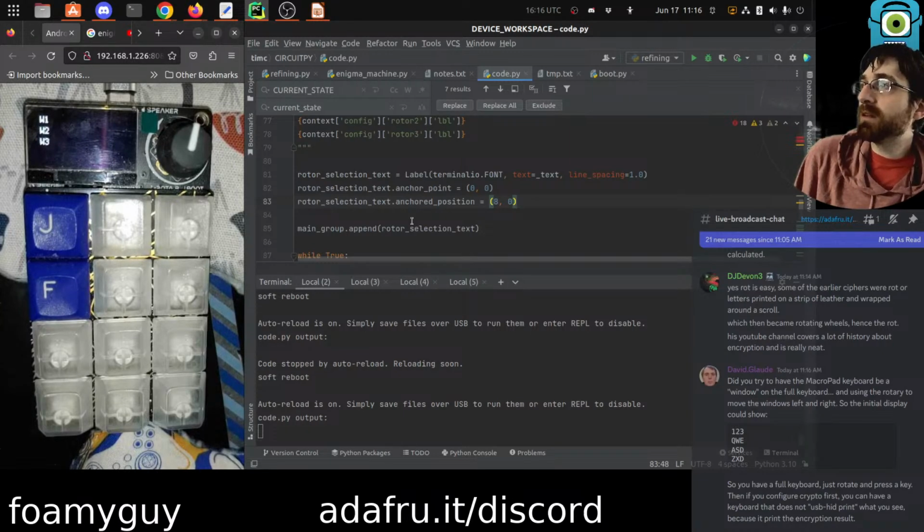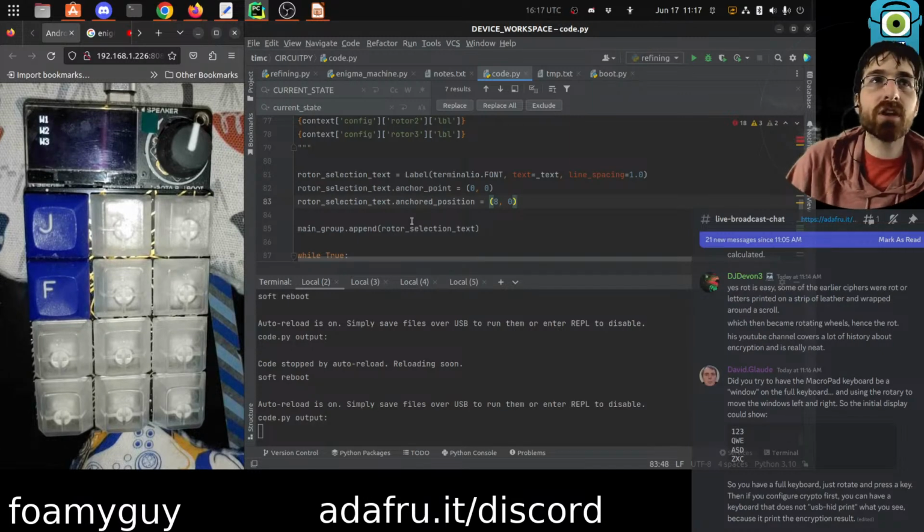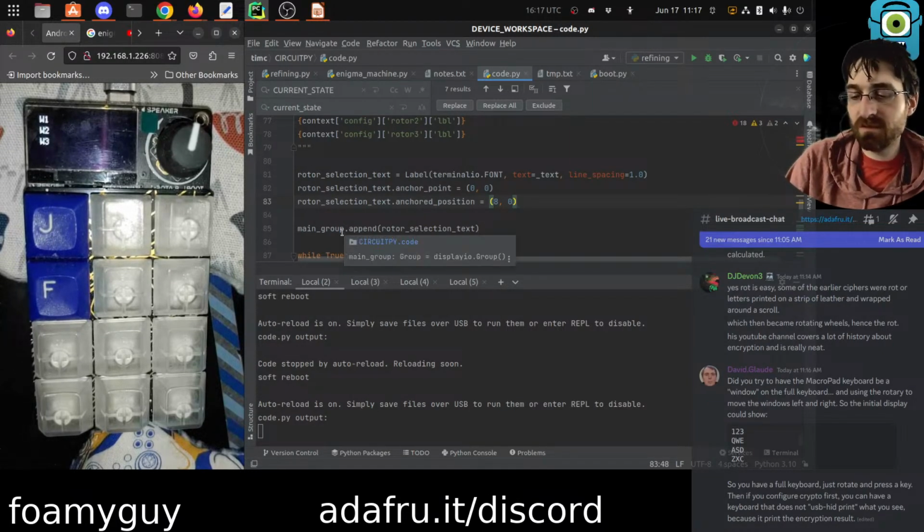You try to have the Macropad keyboard be a window on the full keyboard, using the rotary to move the window left and right, so the initial display. I did not try it. That's an interesting way to do it, though. You rotor through the different sort of stripes of the keyboard, essentially. That would be interesting.